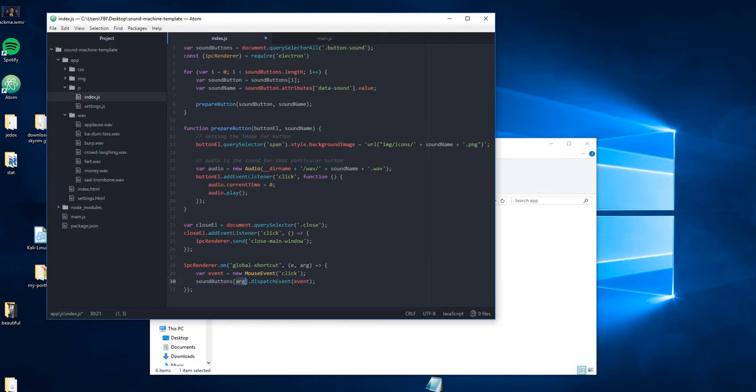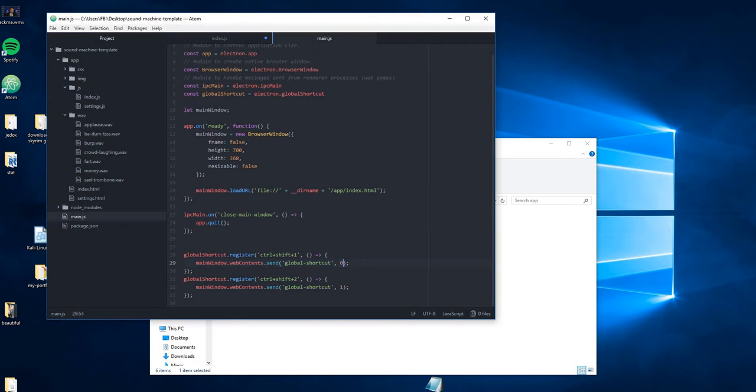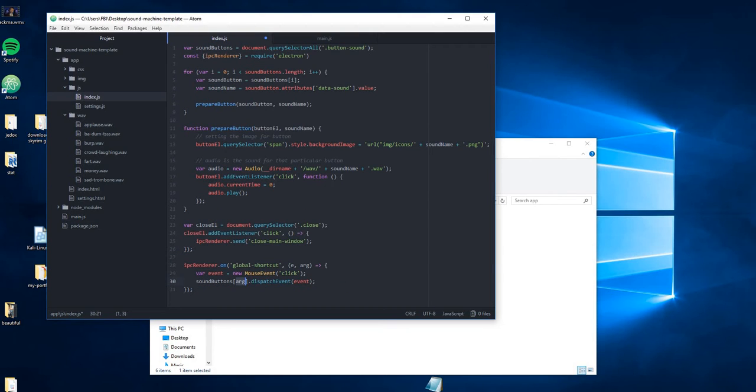So the argument would be this here, 0 and then 1, right? Depending on if you press Control Shift 2 or Control Shift 1. So it sends this. Why do we want to send the number? What's going on here? So let's read the code. Event equals new mouse event click. All right.